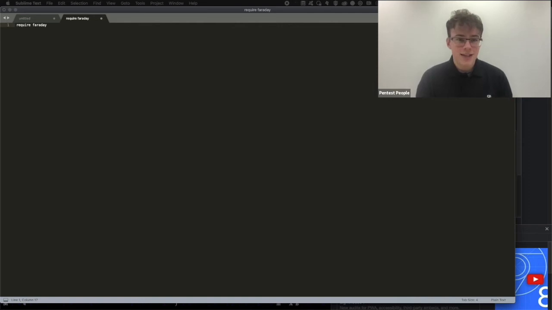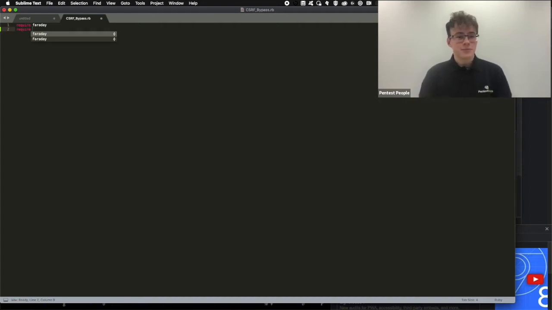You see, I just saved it there as CSRF bypass.rb, requiring Faraday. I'll probably need digest here. There we go. Require digest MD5 to deal with all our MD5 hashing goodness. We'll have to wrap these in quotes. There we go. I'll realize in about 5 minutes that I've actually put a space in there, and it doesn't let you do that because it's matching the literal string. So Faraday with a space is different to just Faraday, and obviously it doesn't recognize that.